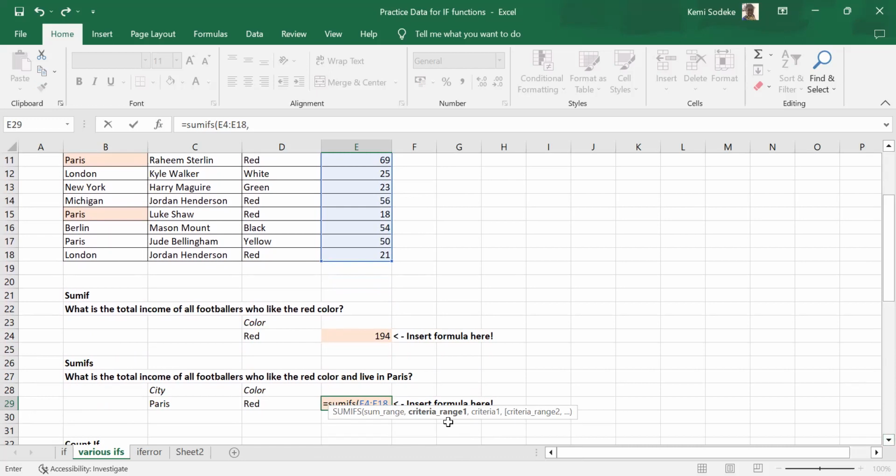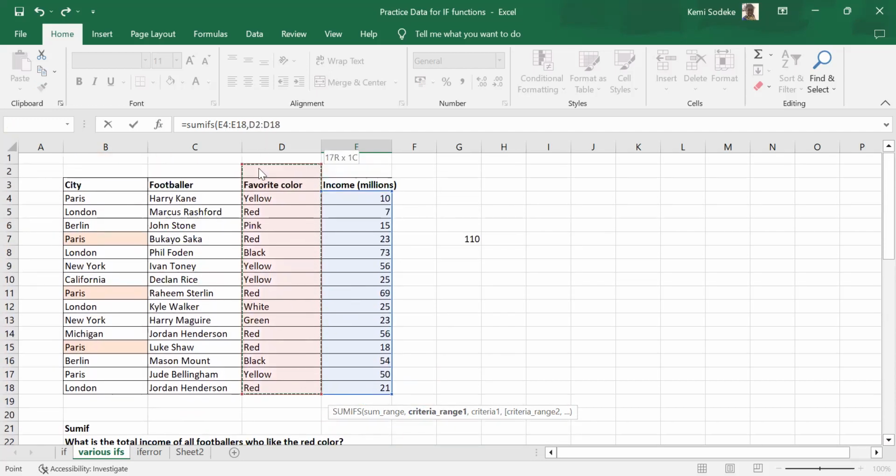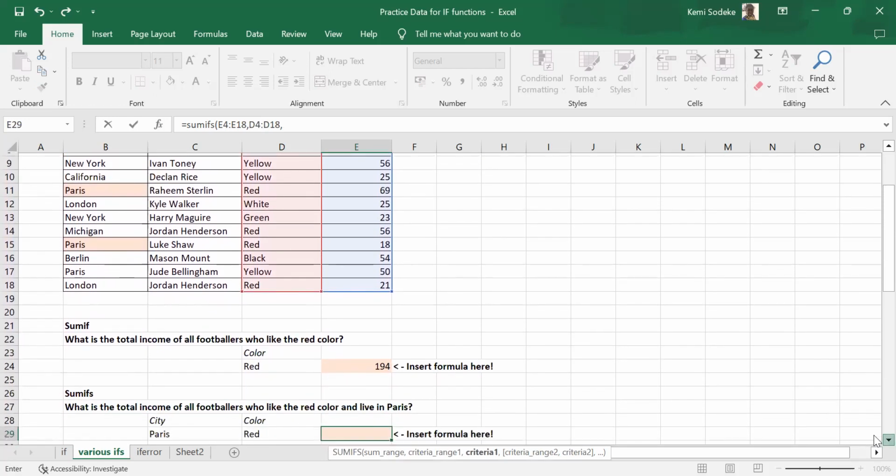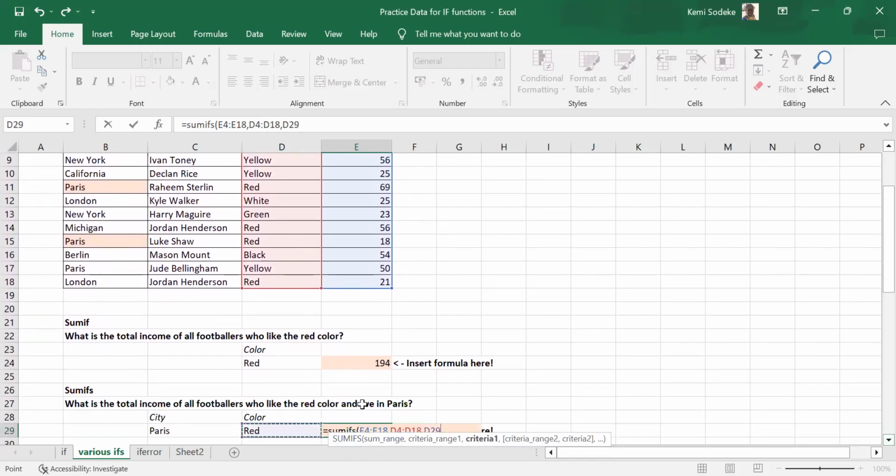And it doesn't matter which one we use first. So all of column D, as our first criteria range 1. And then comma. Red. Click on red, and we're looking for red. Comma.